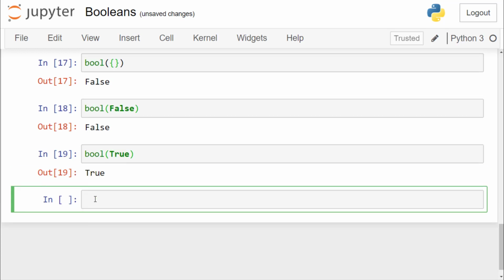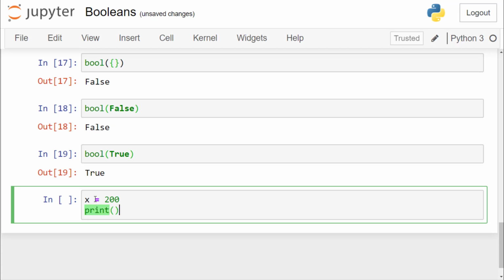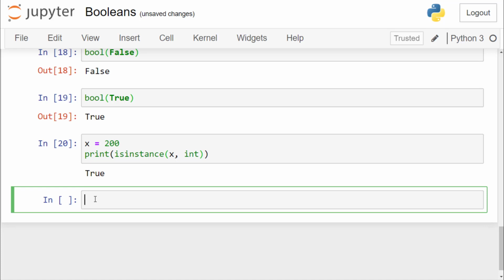Python also has an inbuilt function that returns a Boolean value. For example, isinstance, the function which can be used to determine if an object is of a certain data type. For example, x is equal to 200 and I will print isinstance x, int. The value is true because x is of type integer. If we check the type of x, then it's integer.